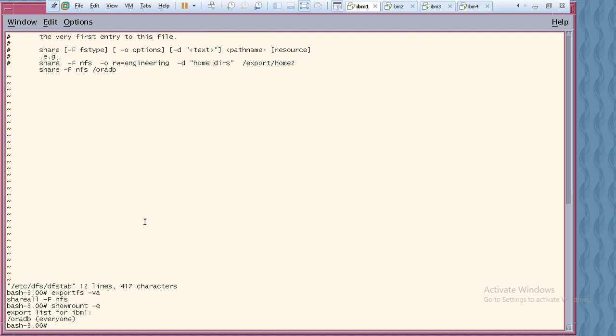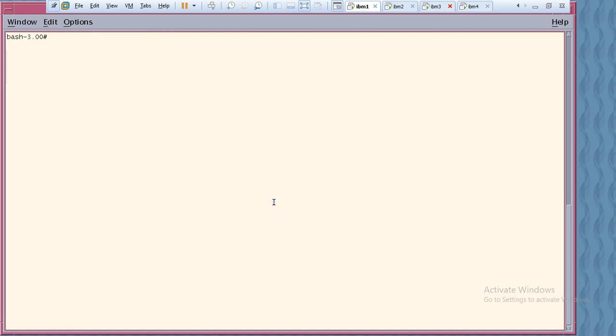What is showing here? Export list for IBM1. That means from IBM1 we are exporting this OraDB to everyone. To everyone means I am sharing to IBM2, IBM3, IBM4, whoever wants, wherever you want, you can mount it. Now let's go ahead and mount from the client end.